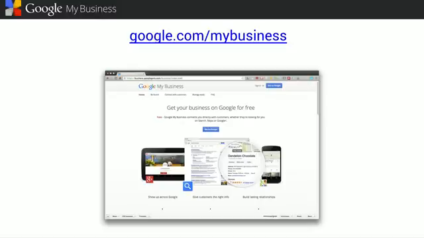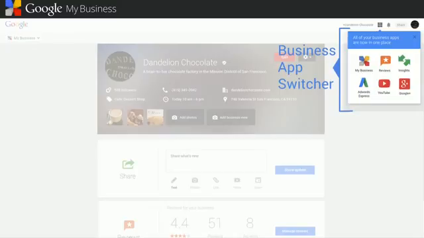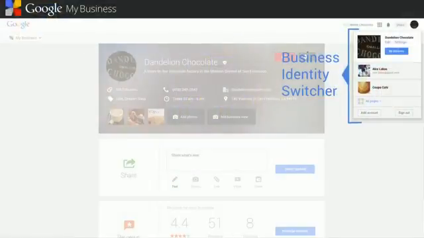All right, so let's jump in and check out this product. Hopefully, partners, you've had a chance to take a look already, but I'm just going to run through some key features pretty quickly. We've got this dashboard, and we've also got this business app switcher on the top right. This is a new feature in Google My Business, and it allows businesses to easily access apps that are important to them from anywhere in their dashboard. For those of you managing multiple businesses, we've also made the business identity switcher easier to find, also on the top right. This is the same model you would use to switch identities within Google+.